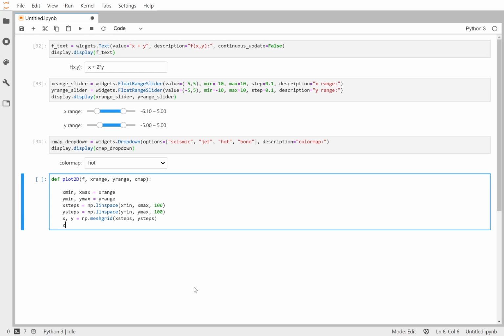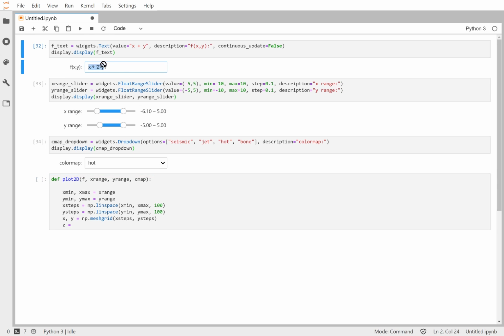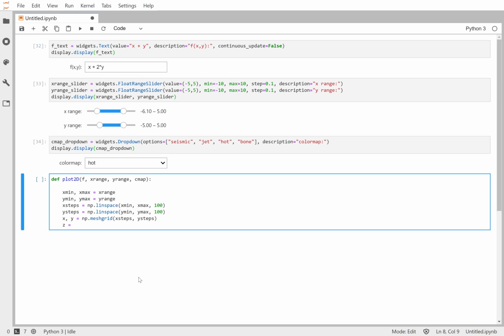I need some kind of z values to plot. That's going to be where this f comes into play. So what I want to do here is basically execute some code. You can see up here in our text box, we have some code that, as long as we're writing valid Python, we should be able to just execute. Python has two special functions that execute code. There's eval, which works for single line statements, and then there's exec, for execute, which works for longer code. We're going to do eval because we're going to have a single line statement. And we're going to just evaluate f.